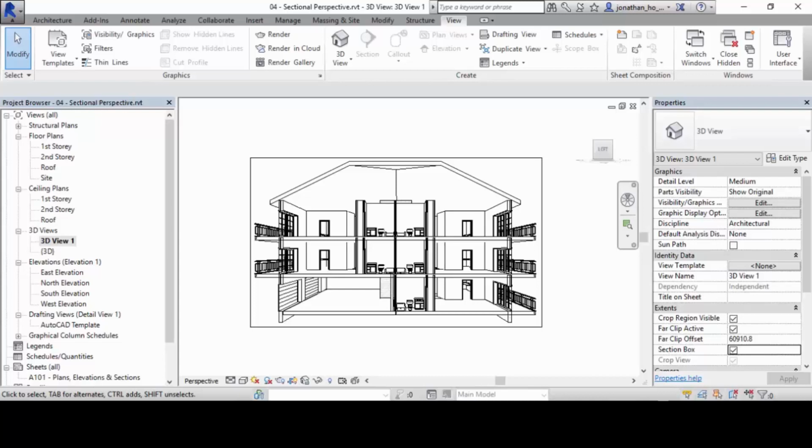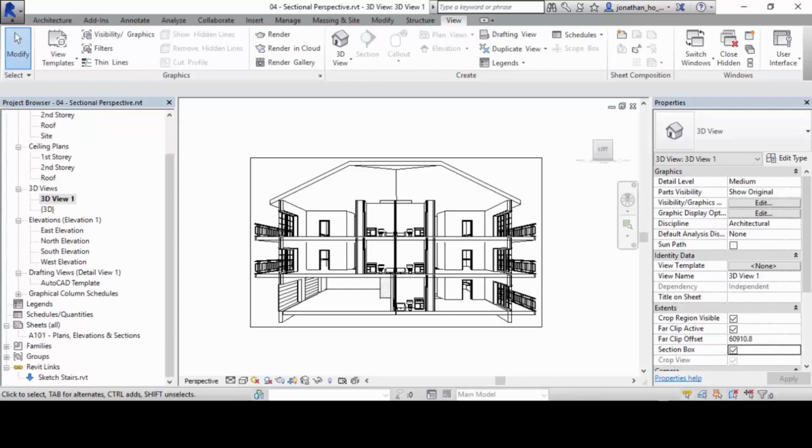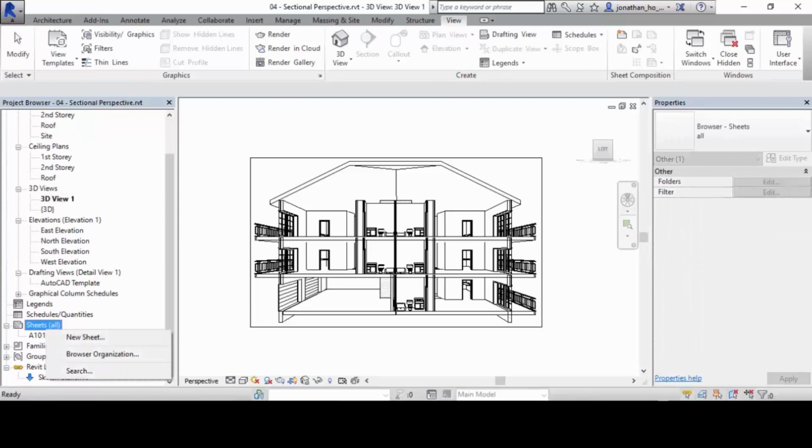Before we move further though, these things are only useful when we put it into sheets so that they can be printed nicely. So what is going to happen is we are going to right click on sheets now and click on new sheet down here.